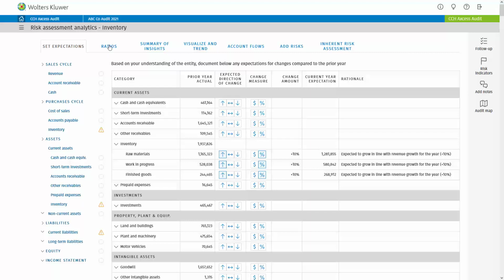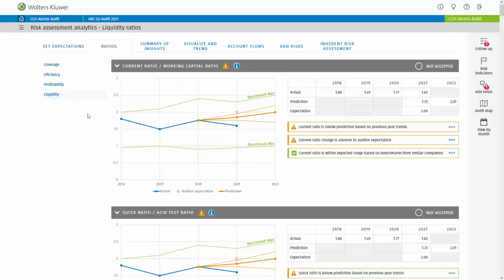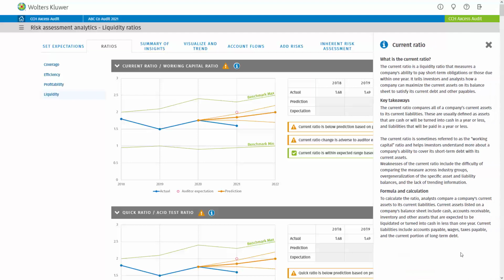Let's move into the ratio analysis. So here we're calculating various different standard ratios, and you'll have the ability to create your own ratios, industry specific or firm specific ratios as you please. So first of all, we've got the current ratio showing here. Often auditors can struggle to remember exactly what these ratios mean, so we have guidance throughout showing here what the current ratio is and how it's calculated.